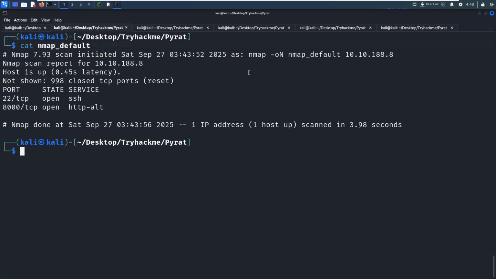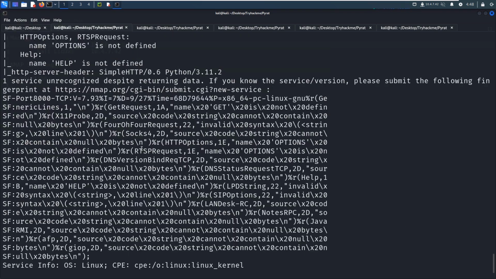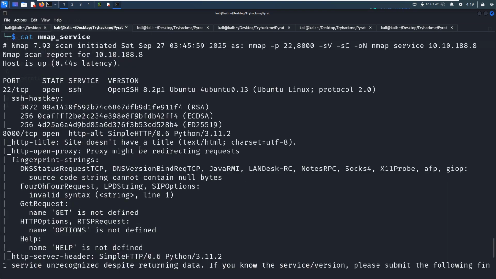After all, the target machine is not in the local network. It's far away. So to save time, I used the default option, just scan for default open ports, and then we can get to know the target machine has 2 open ports: 22, the service is SSH or secure shell service, and the second one is 8000. And I also conducted more detailed scanning.